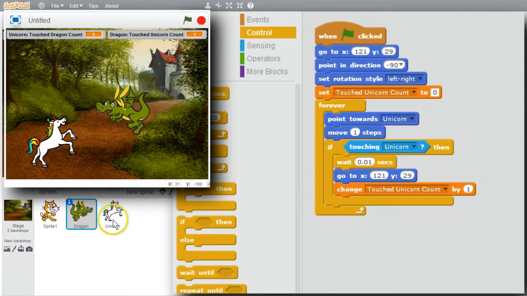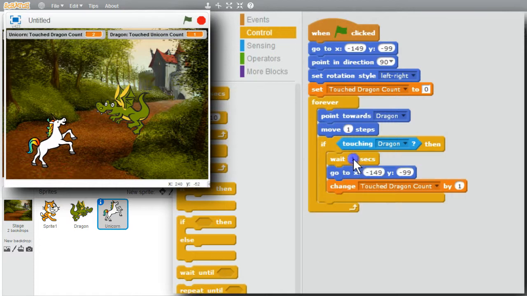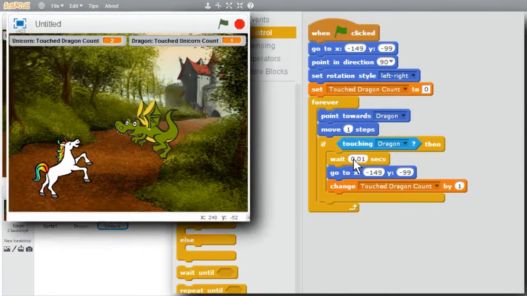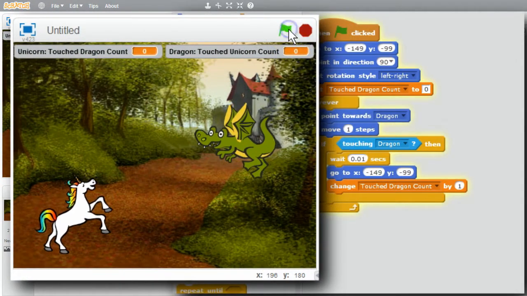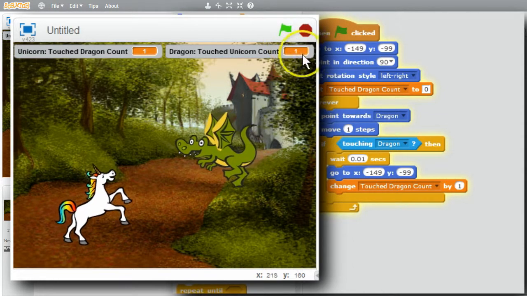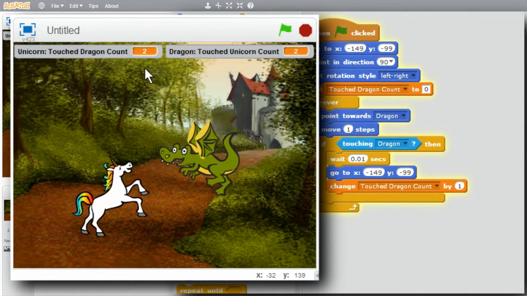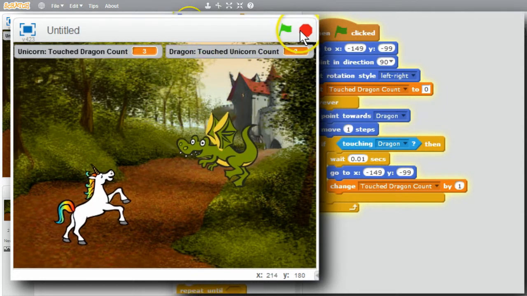I'll go to Unicorn, add a wait for it, change 1 to 0.01 for 1/100th of a second. I'll run the program now. Counts are 0. Contact, both counts are 1. Both counts are 2. Both counts are 3.